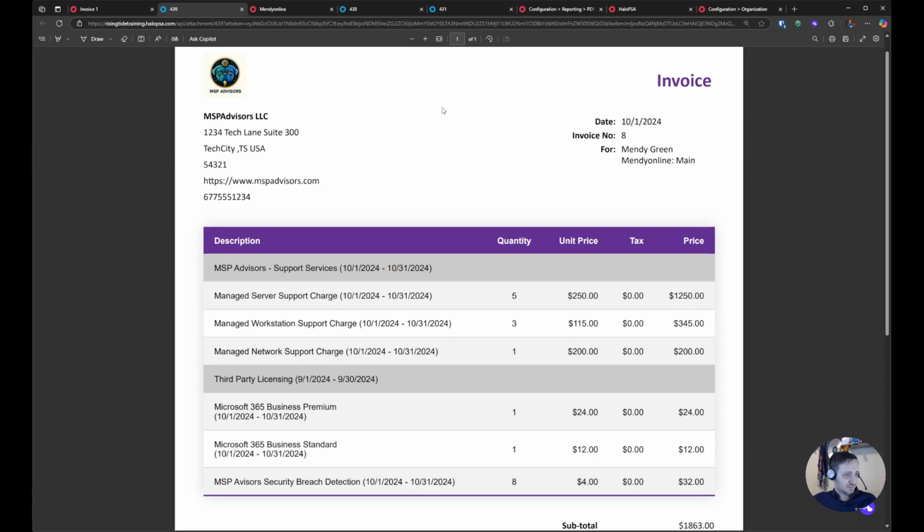Okay. The other thing is, and this will be a little counterintuitive initially, but the other thing that we want to do is this invoice number.